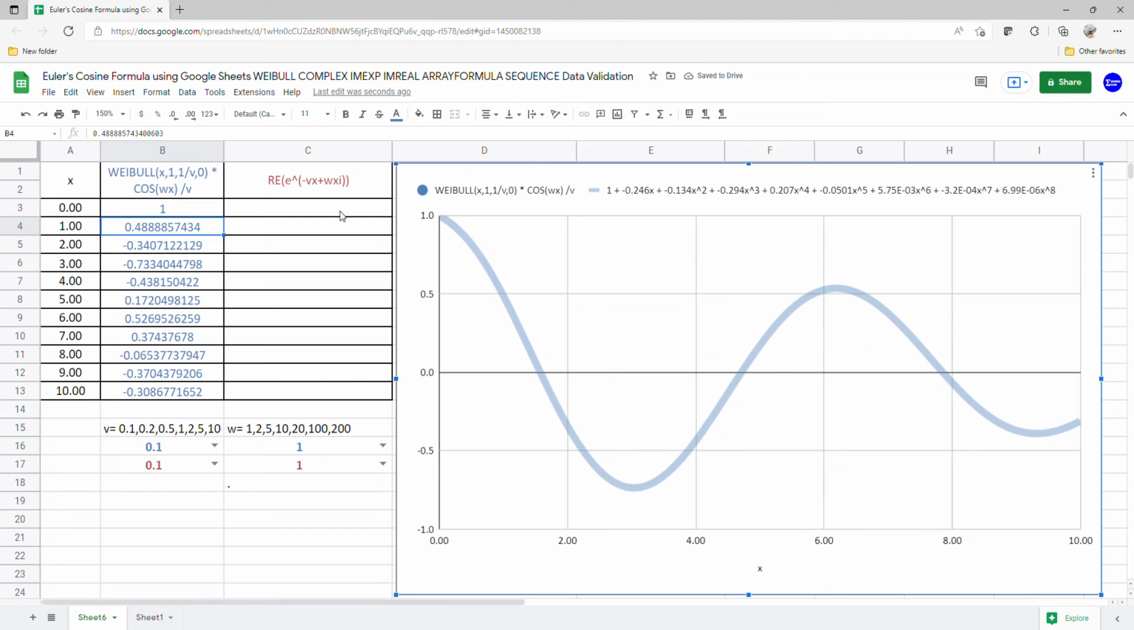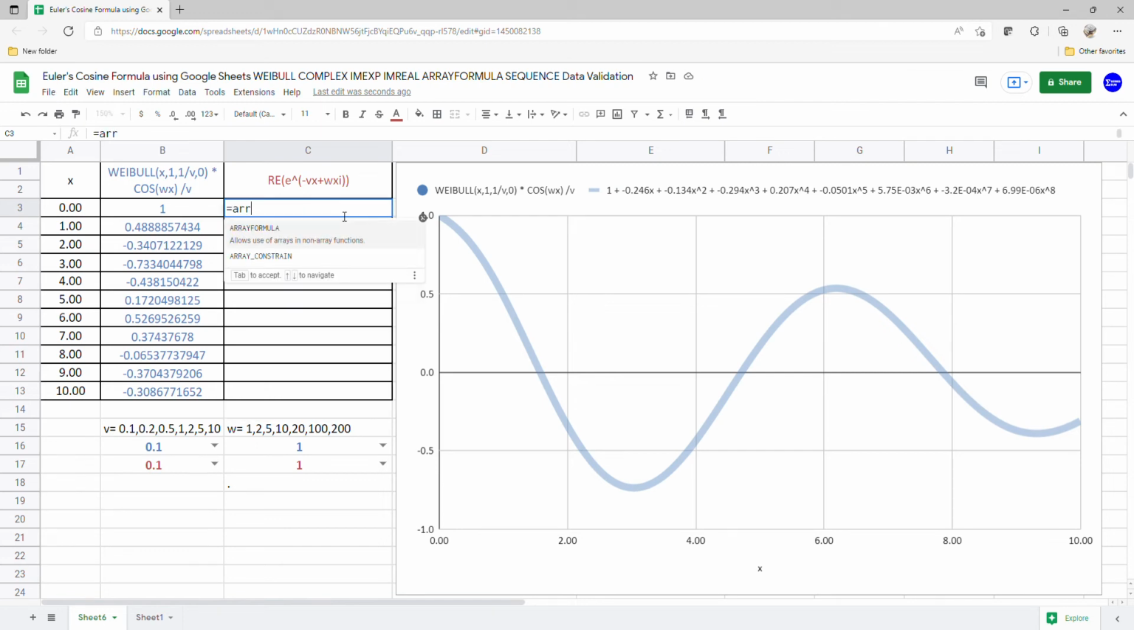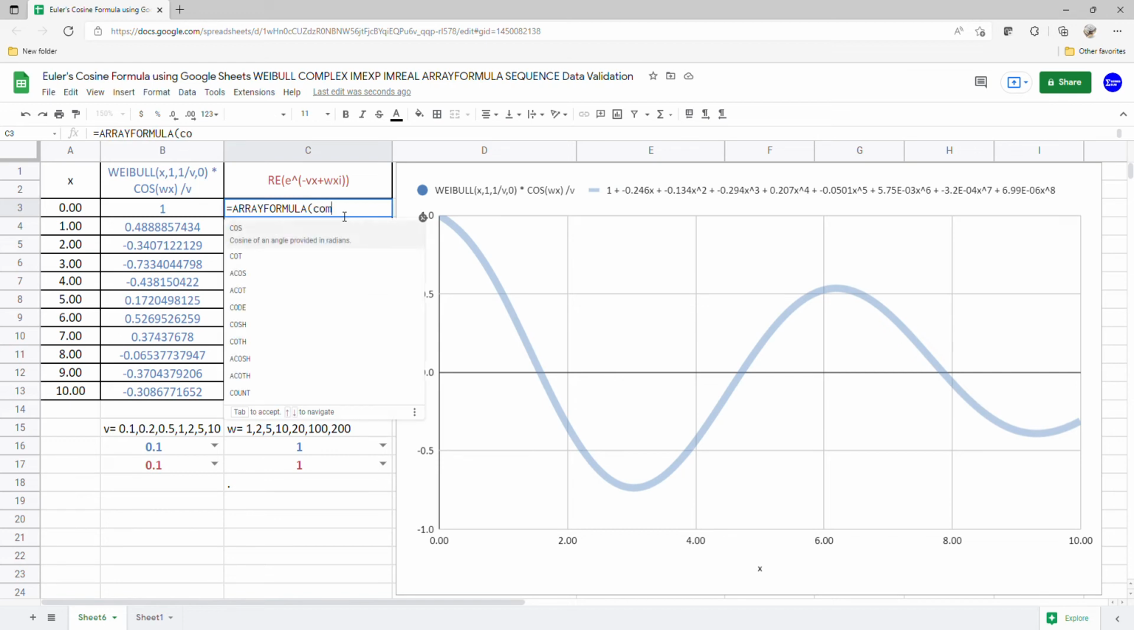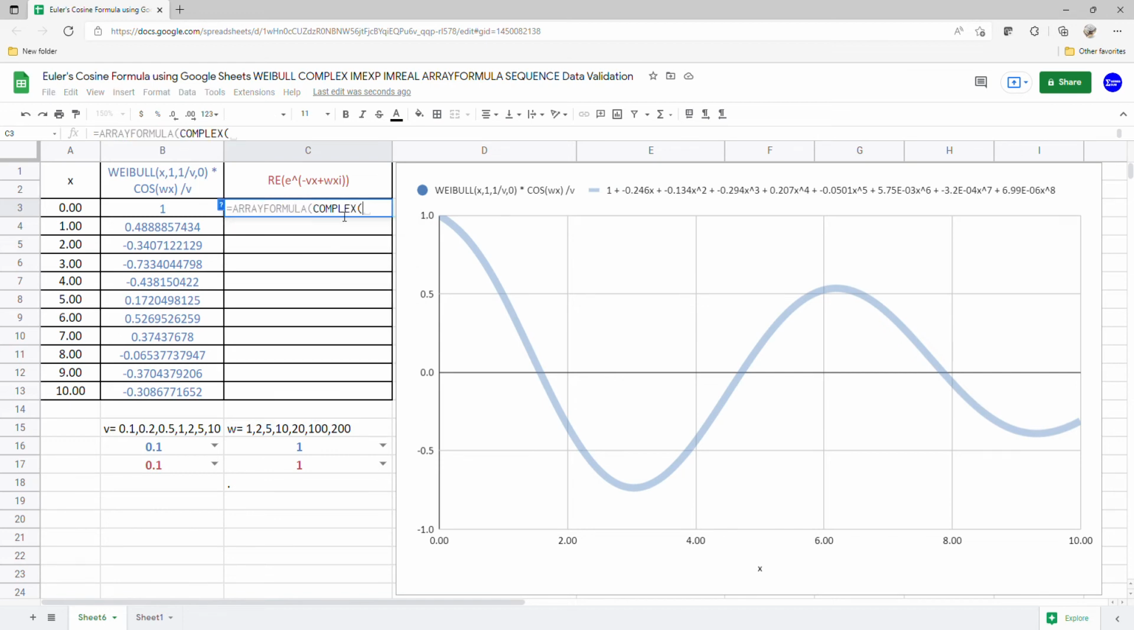Next, we continue with the Euler's formula. So we begin with the complex number. So array formula, complex, minus V times x, comma, W times x, and enter.